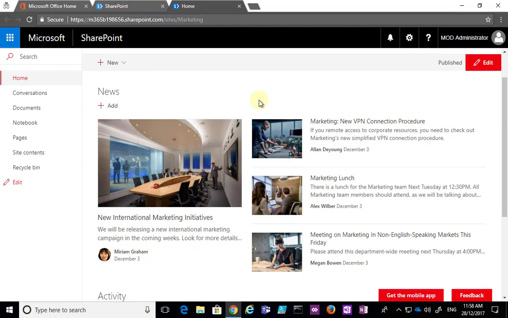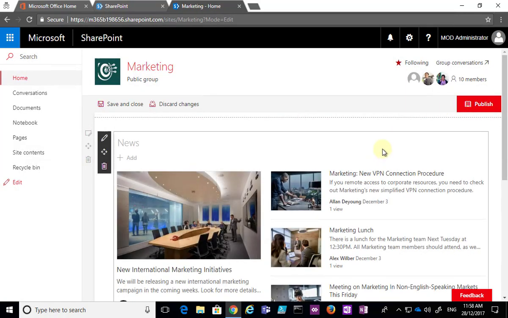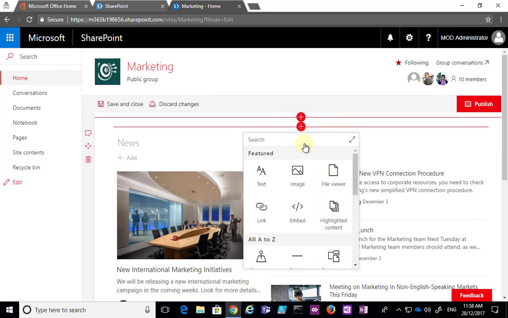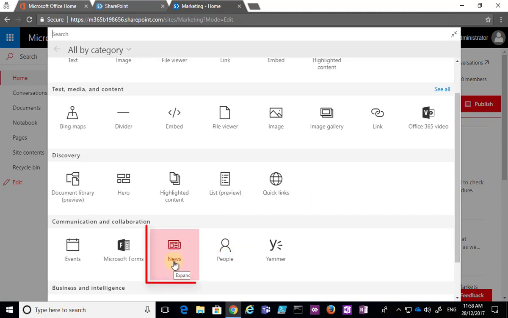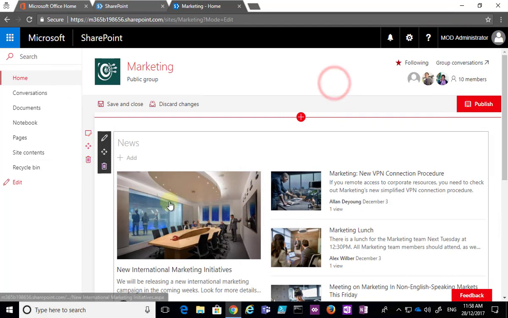Now, the way that we can add that to our page is we simply go into Edit, put the page into edit mode, and then hit the add a new web part option here. If we expand this, you'll see that one of the items we have in here is the ability to create news. All right, so we can go in here and create a news item that is going to again create this item here.